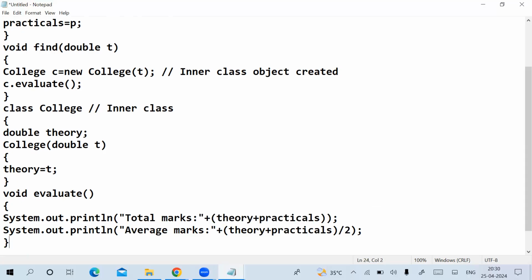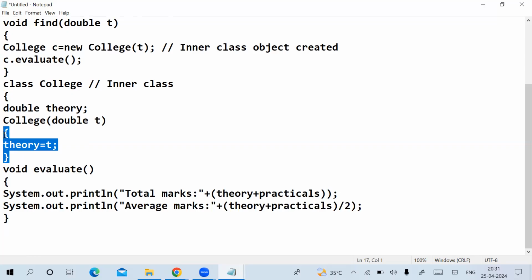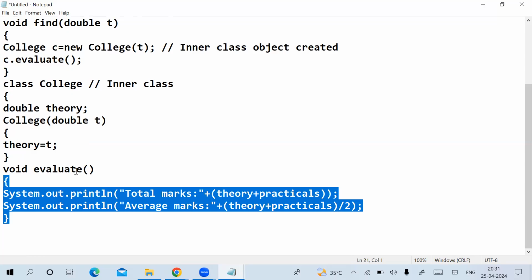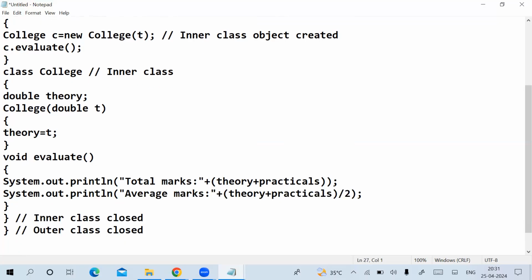Now see, the closings are going to come. Outer class started but never closed. Inner class started but never closed till now. See, this is the pair for the constructor, and this brace is the pair for the evaluate method. But first let us close the inner class. This is the inner class close. Inner class closed here. Close. And then let me close the outer class also. Outer class closed here. Is it not? Outer class closed too.